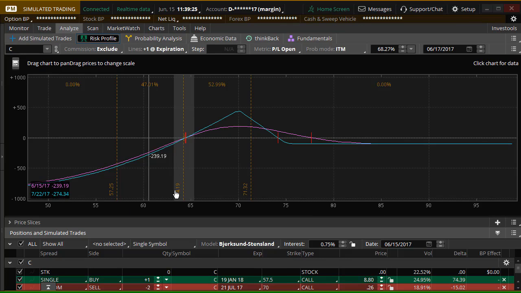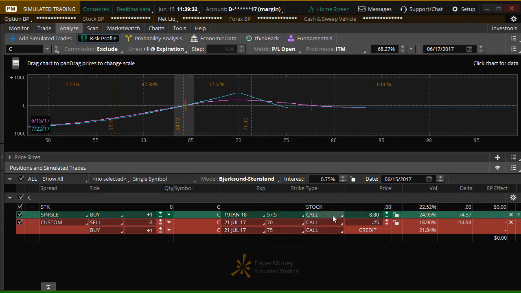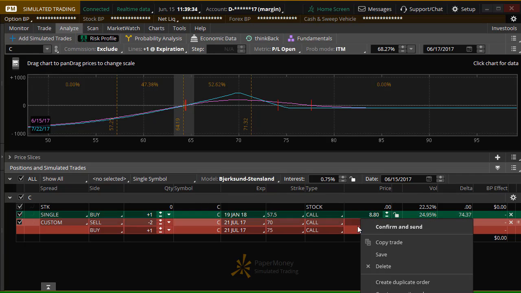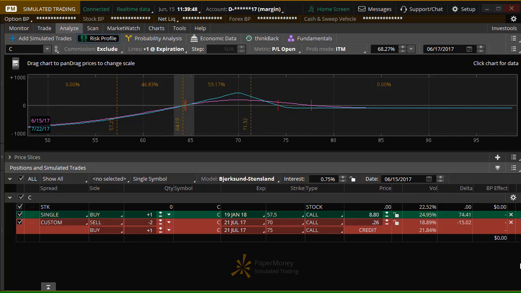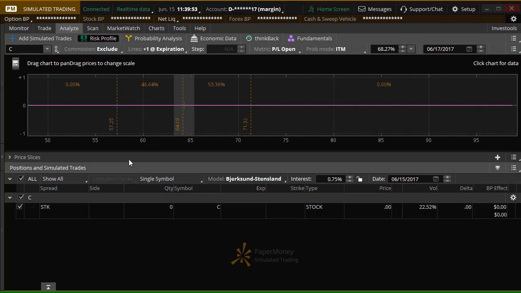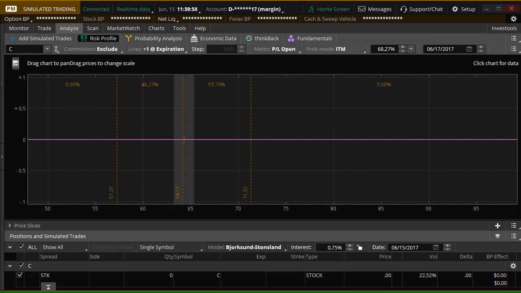So, once you've kind of messed with it, if you like this, you can just right click on here anywhere and say confirm and send. You can send that off to the market as a trade. If you want to get rid of it, then you just click the X's over here, start over with something else, and keep practicing. If you guys will give me just a second, I'll be right back.